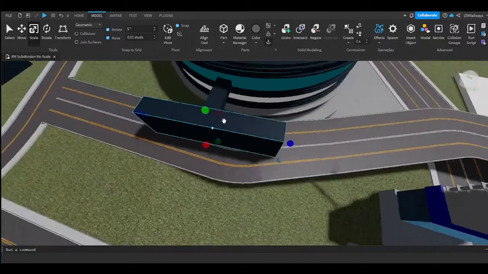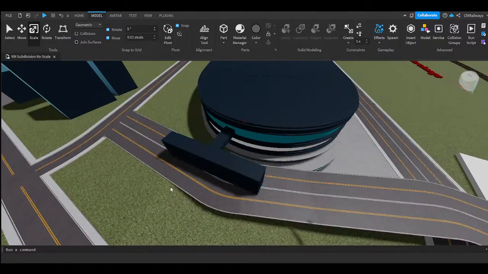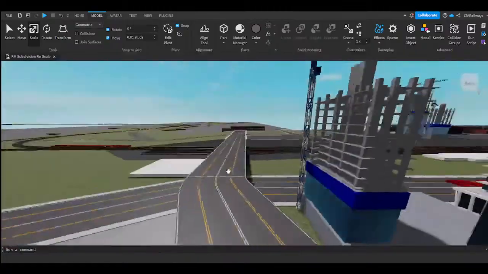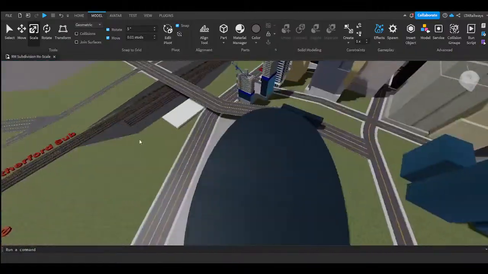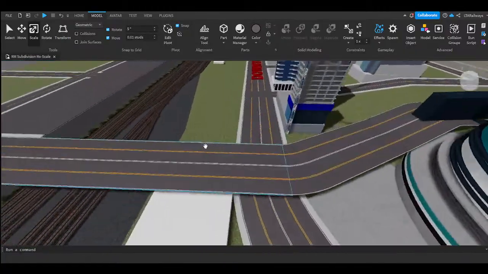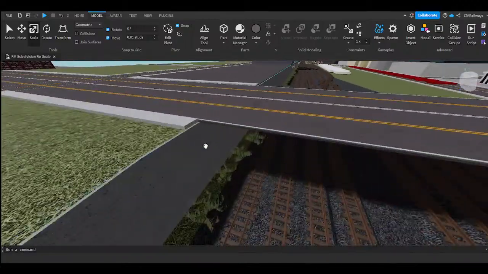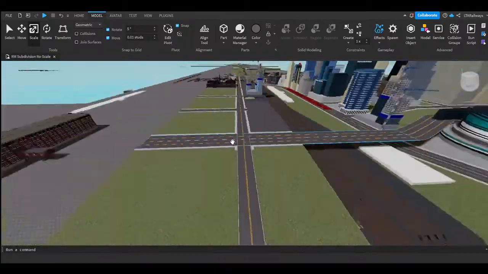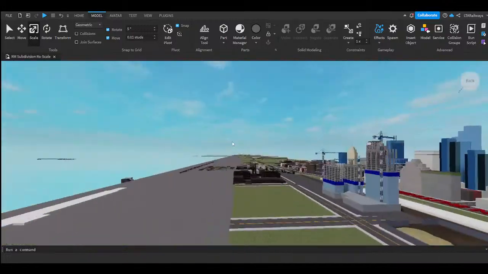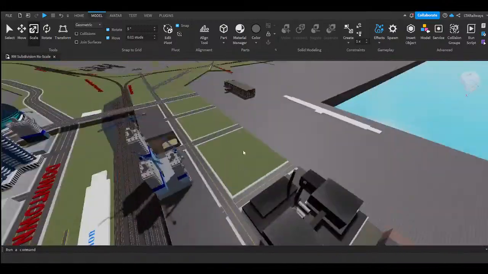This is like metro stations and stuff, and this road. I'm going to need to build some sort of custom bridge for this. Oh, it's going to be lovely. I can't wait. But yeah, that's just kind of future plans.